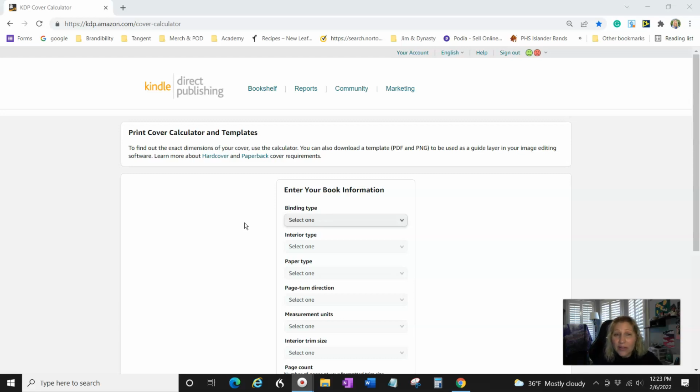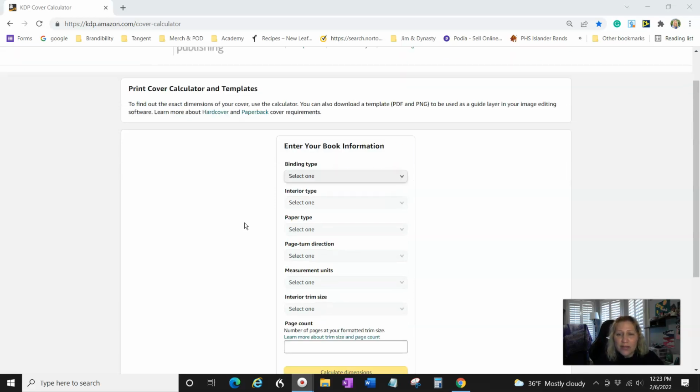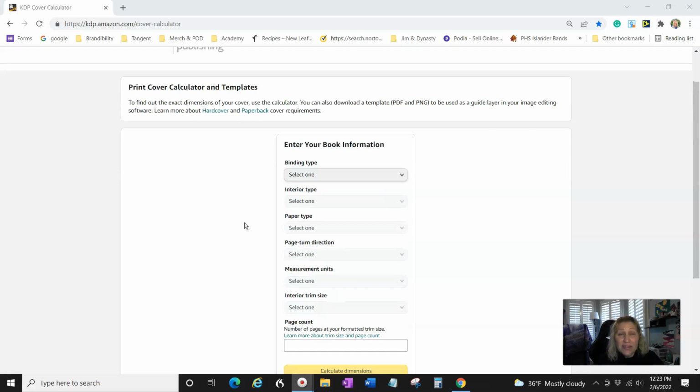So there's this really great tool that KDP has just updated, and it's a lot more user-friendly than it was previously. It is their cover calculator that they have online, and you can see it in my search bar there. I'll leave the link in the show notes, in the description below. It's way better than it was. It used to be really confusing and kind of painful, but this is a lot better.